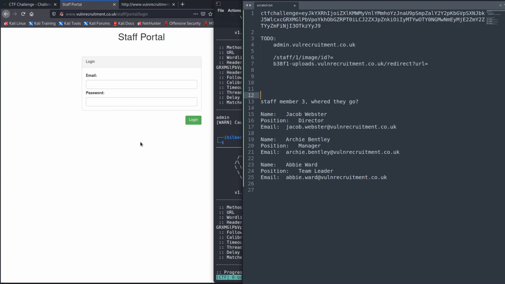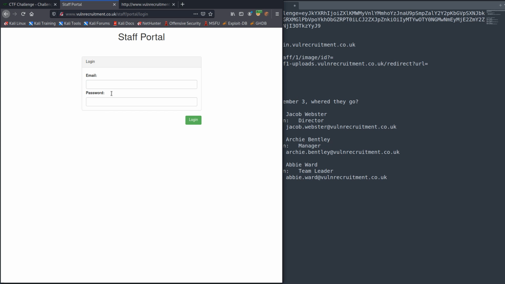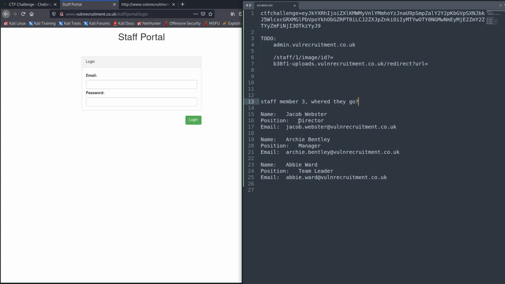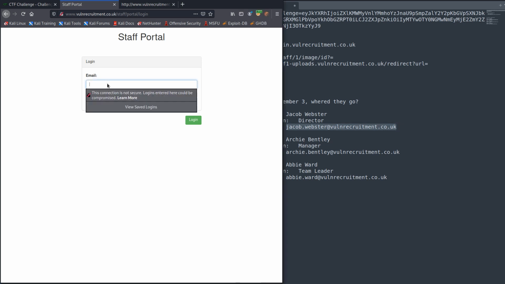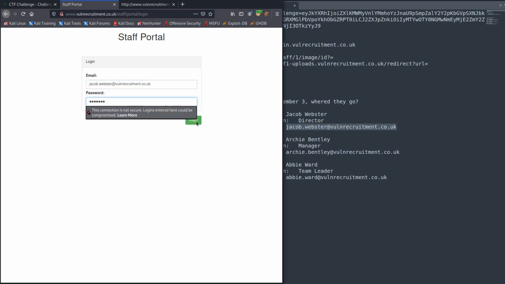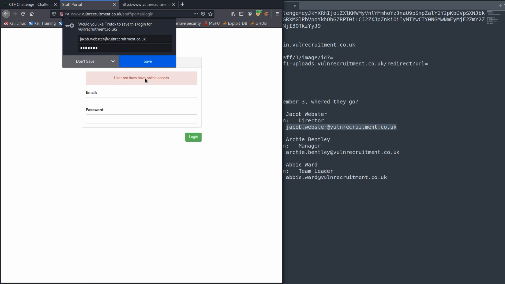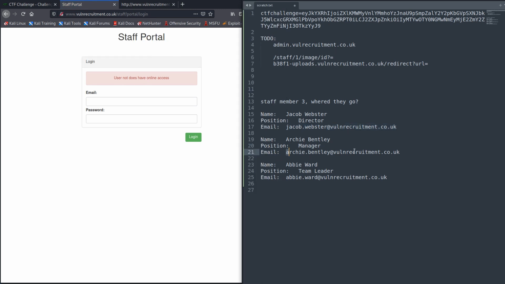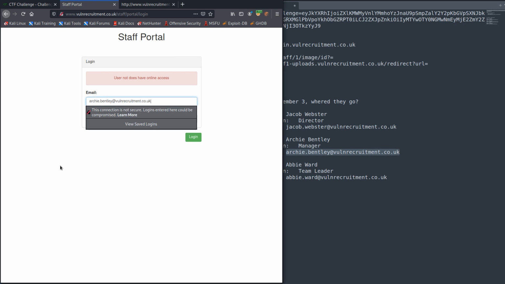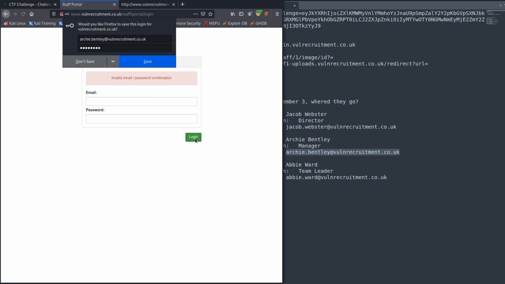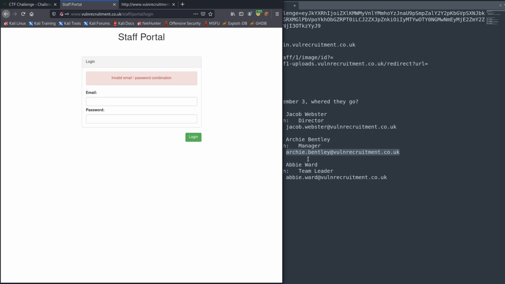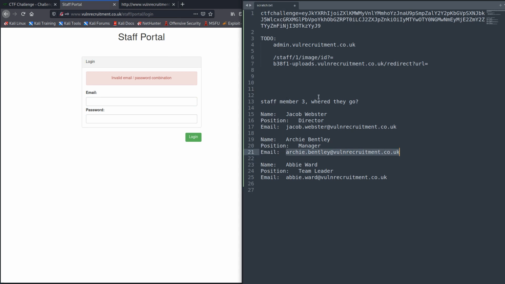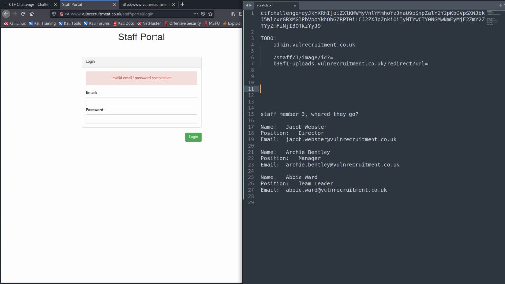So it looks like here we have an email and a password, and it's a login. And conveniently enough for us, we have some emails. So let's see what happens if we try and log in with these names. User does not have online access. All right, so let's try Archie now. And invalid email password combination. So that makes me think that Archie actually has a login, has login pass. And then let's go ahead and check out Abby as well.